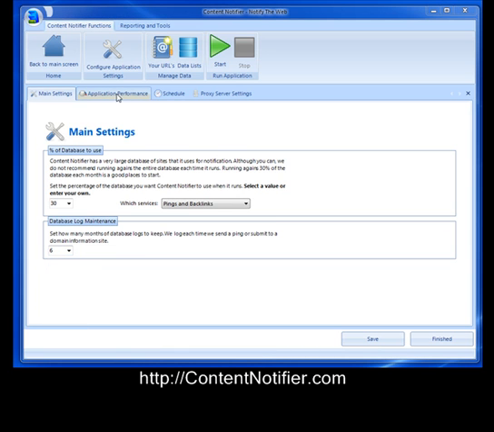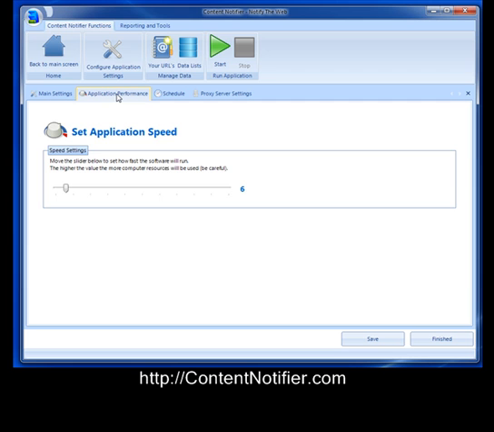Okay, and then on the next tab is the application performance. What this does is allows you to set how fast you want the application to perform, and the higher you set the number, the more processing power it's going to take from your computer. So you could maybe set it on 40 to 50%, but you can play around with that setting so that you can get the kind of speed that you want. That way if you're running against a large list, you can set it up higher so that it gets done faster.